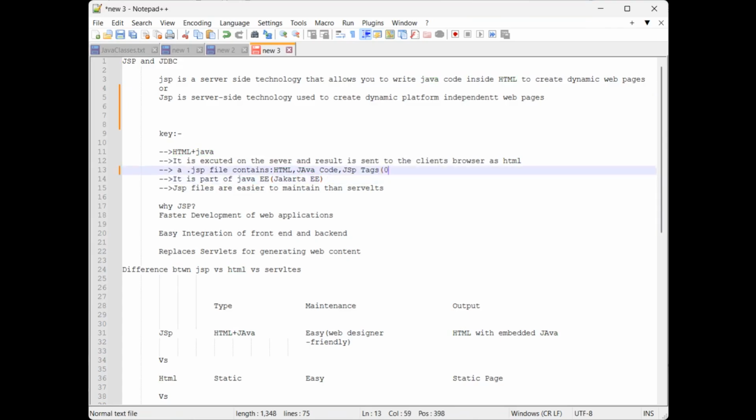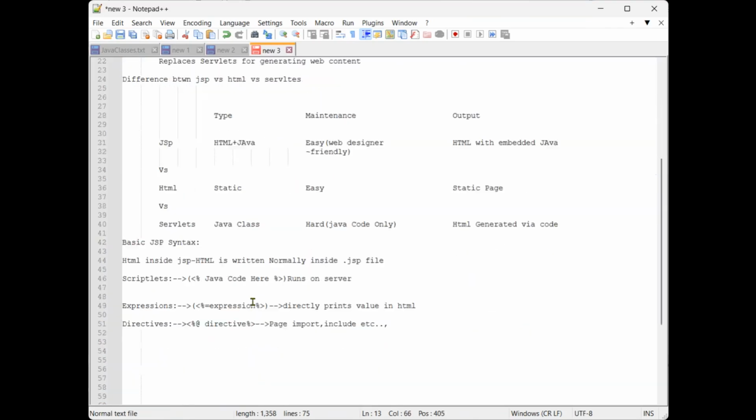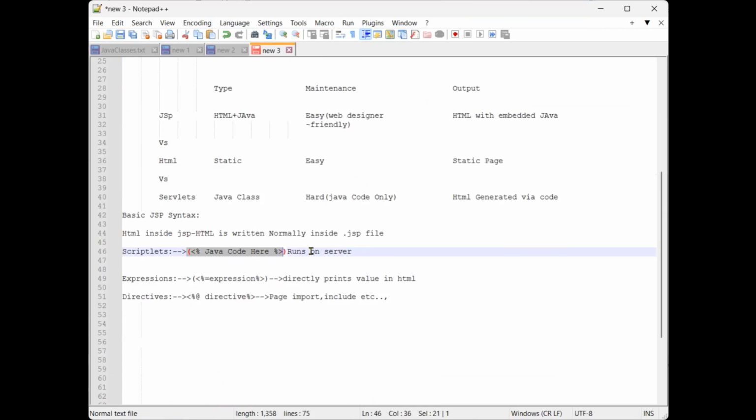Let me give you one example. This is the code. We use the scriptlet tags to write the Java code, and this one is an expression tag. When you want to print a value out, see here, in the scriptlet tags the Java code runs. This way we can write Java code inside the scriptlet tags, but the expression tag directly prints a value in the HTML. If you want to print a value directly in the HTML, you can use the expression tags. But if you want to write Java code, you need to use the scriptlet tags.